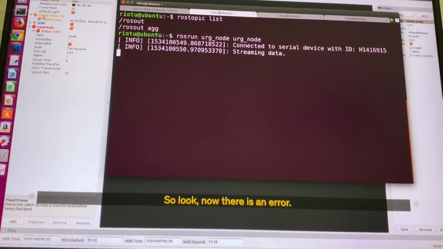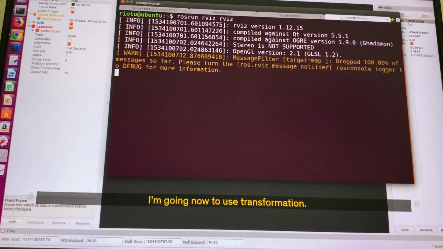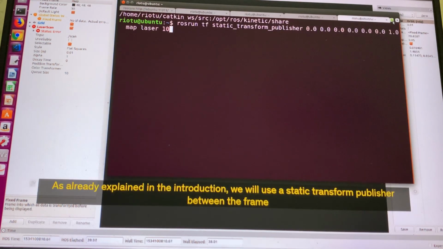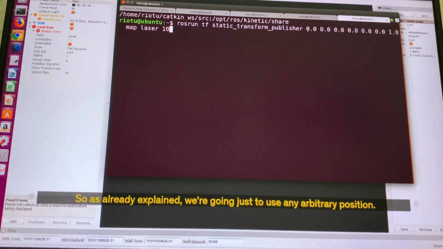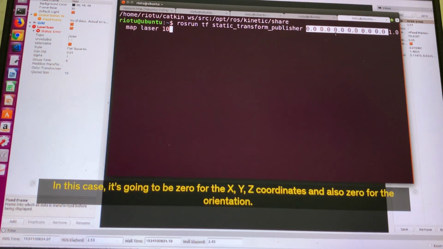How can we do that? So look now, there is an error. I'm going now to use transformation. As already explained in the introduction, we will use a static transform publisher between the frame map that represents the world, the environment, and the laser frame that represents the location of the laser. So as already explained, we're going just to use any arbitrary position. In this case, it's going to be 0 for the XYZ coordinates and also 0 for the orientation.